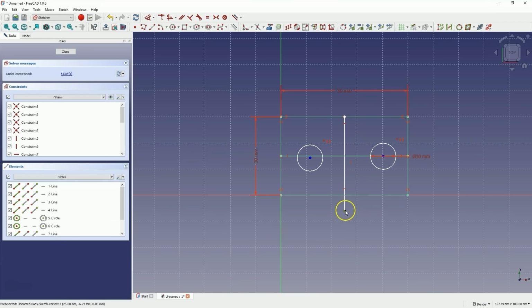And here we can also apply a symmetry constraint between these points, or we can select this point, this line, and select a coincidence constraint, and now this geometry is fully constrained and placed in a way that it is in the middle of this rectangle. This geometry is in the middle of this rectangle on this axis, and this geometry is in the middle of this rectangle on this axis.